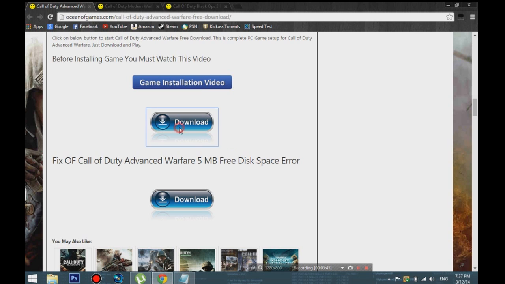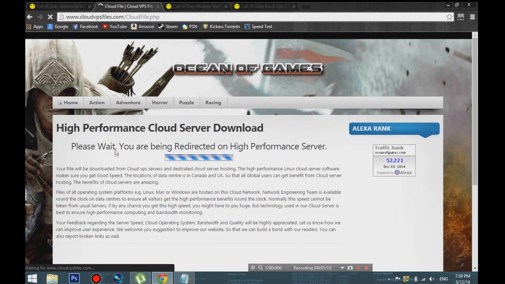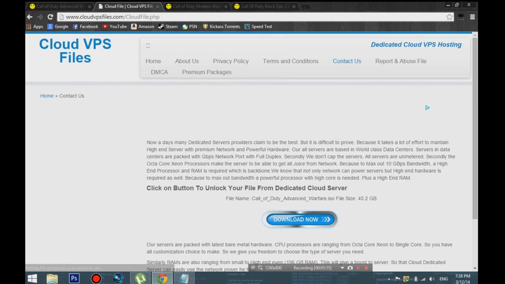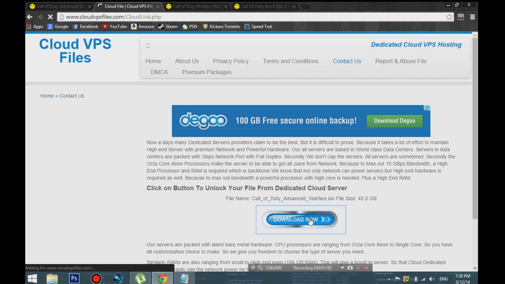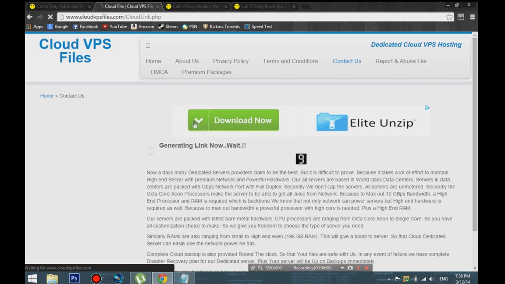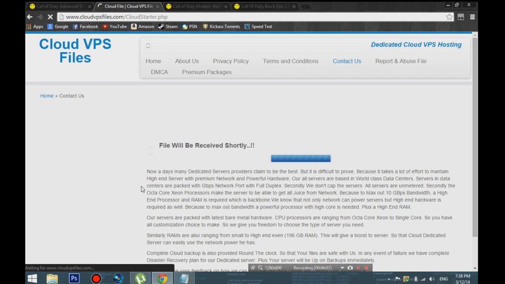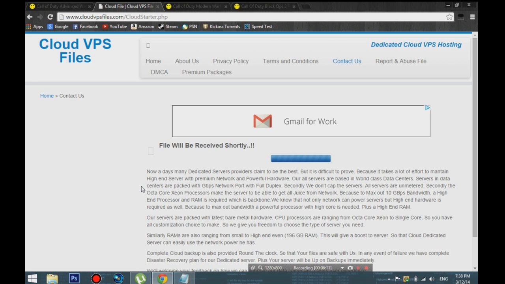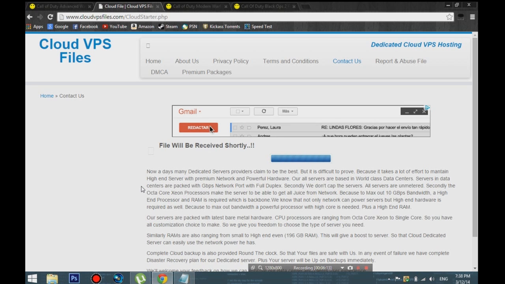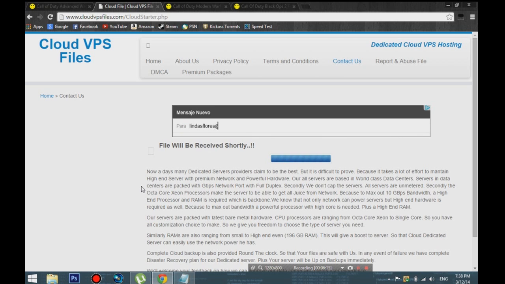So what you're gonna do is download the game itself. This is the game, and this is the fix for the update, something like that. Okay, so as you can see, high performance cloud server. This makes it download fast, really fast. So you'll see how the Internet Download Manager gives a pretty fast download. I might have like 95 megabytes, because I already downloaded some part before I watched the system requirements.